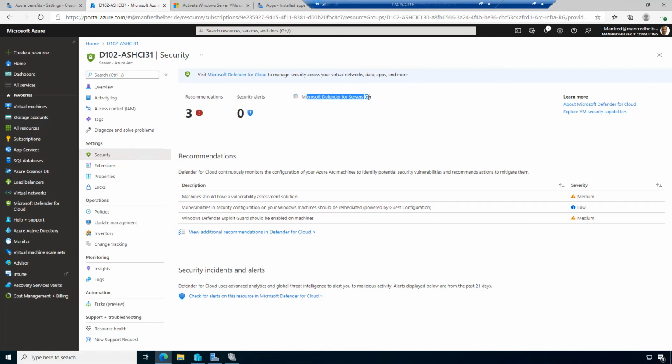Microsoft Defender for servers is on. This is my Microsoft Defender for servers functionality I have here. I can visit the Microsoft Defender for Cloud to manage security across your virtual network, apps, and more. You can check this in a few seconds. We have additional recommendations for Defender for Cloud.